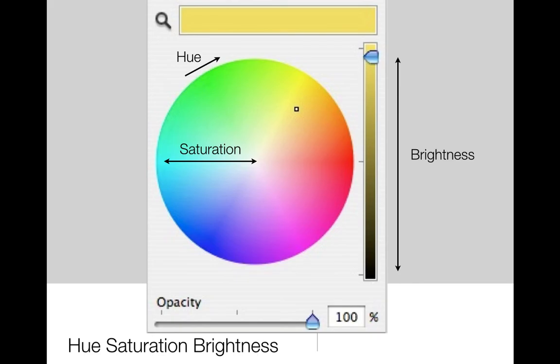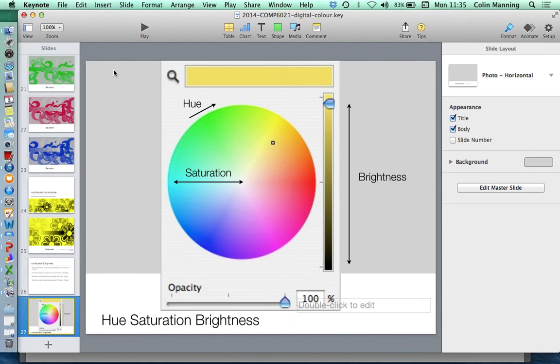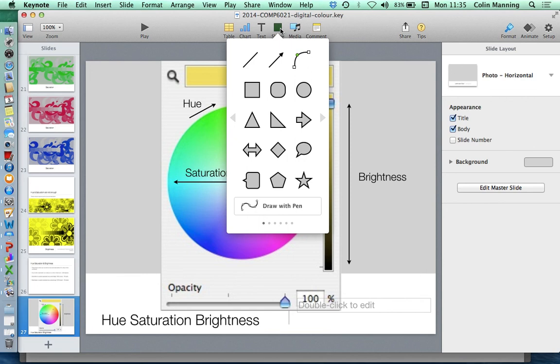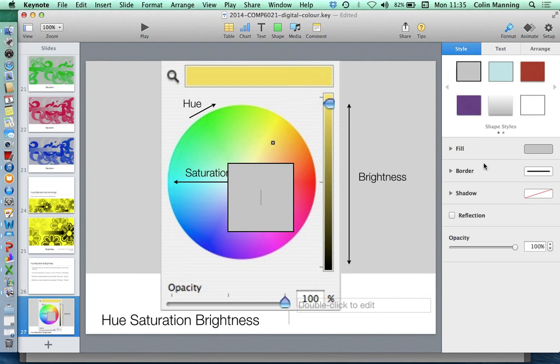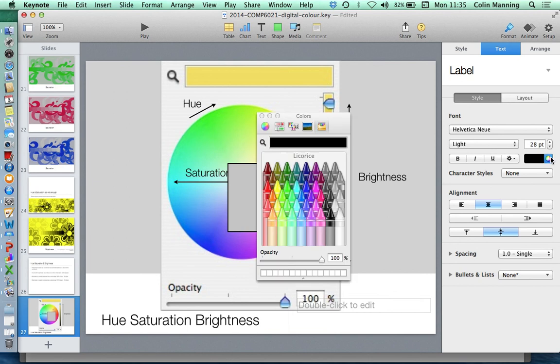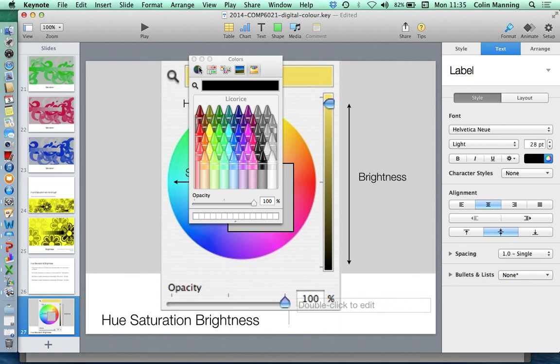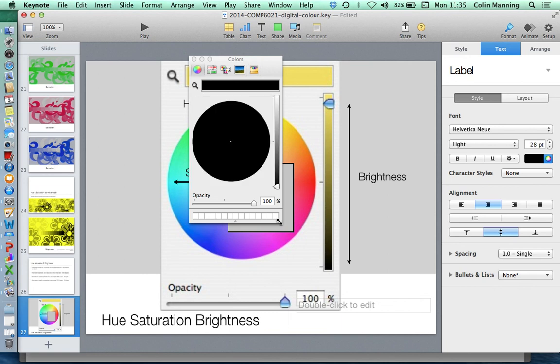So it's a color wheel there where we have the hue around the edge, the brightness up and down here, and the saturation then is how far you are from the center. What I'm going to do is just draw a shape on here. You can do this with most software really. You can change the color here. On a Mac, this is the typical color wheel. You get your different options. Can I make this bigger?